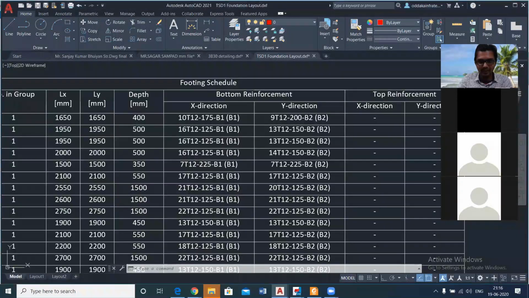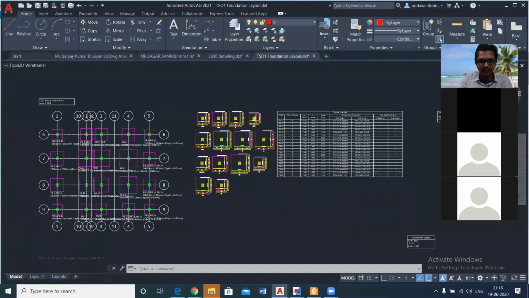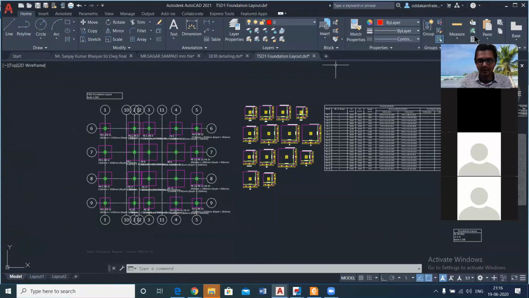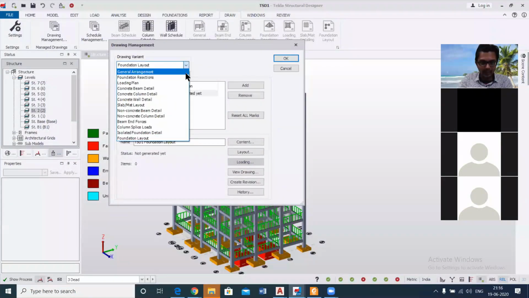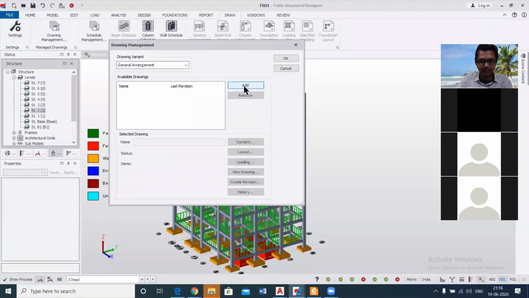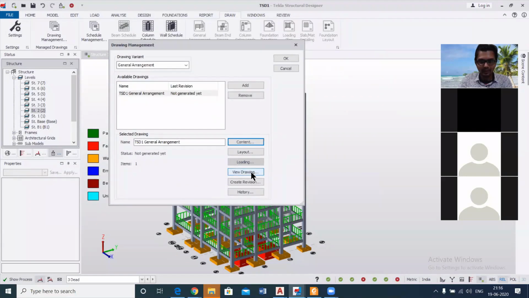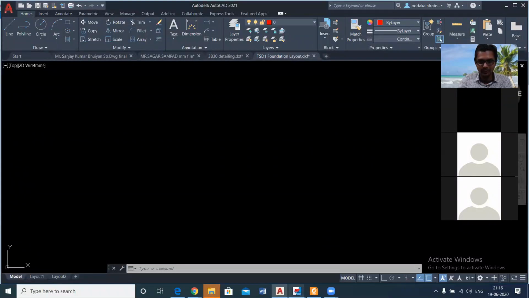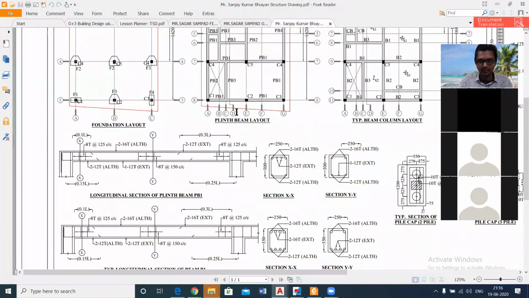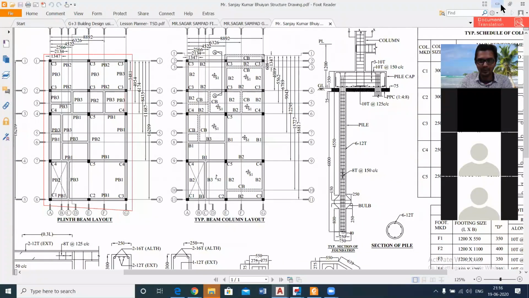So here we have the reinforcement details, as you can see. Footing schedule and the footing layout we got here, and similarly we can also get the total beam column plan. We'll go to the general arrangement drawing. We'll just add one element, and then we'll go to the content, and let's say we'll select a particular level and we want the drawing of that particular level, the beam column plan, which is basically this one. We are taking this typical beam column layout from this.